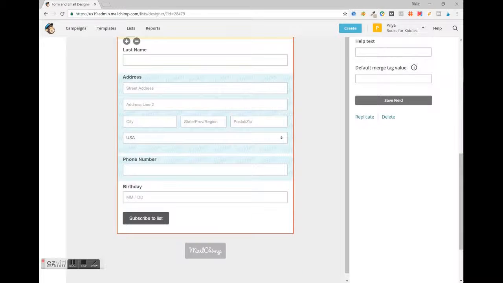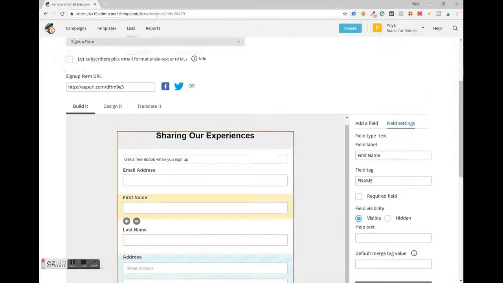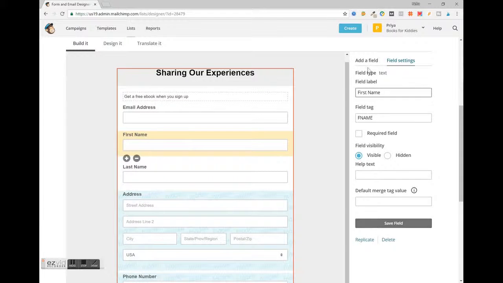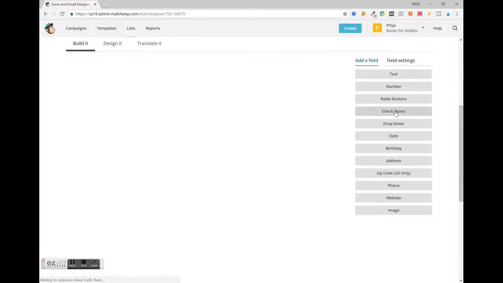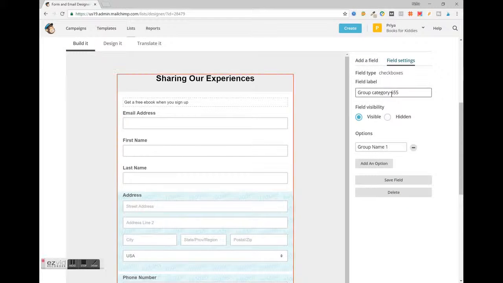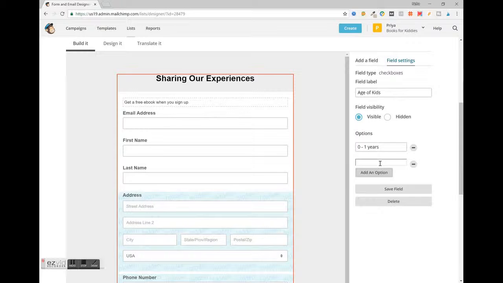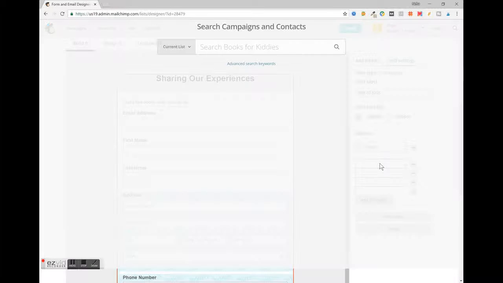So we did talk about fields a minute back. Let me just add a field and show you how it's done. I go to add a field. Let's say I want to add a text, or I want to add checkboxes, like age of kids. It is a visible field, and I want the options as 0 to 1 years, another option 1 to 2 years.